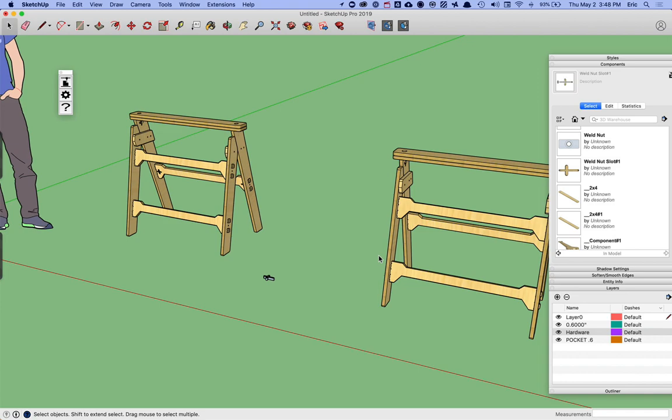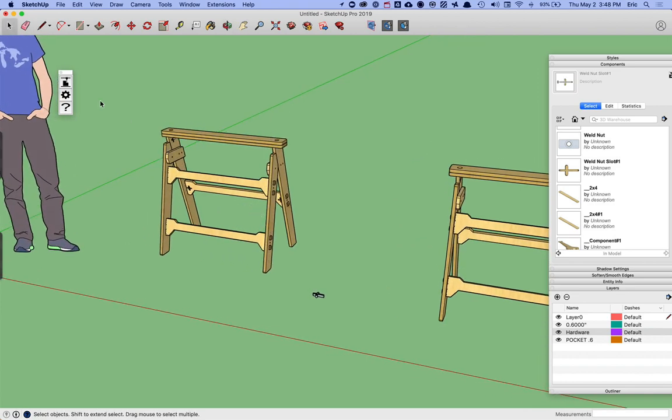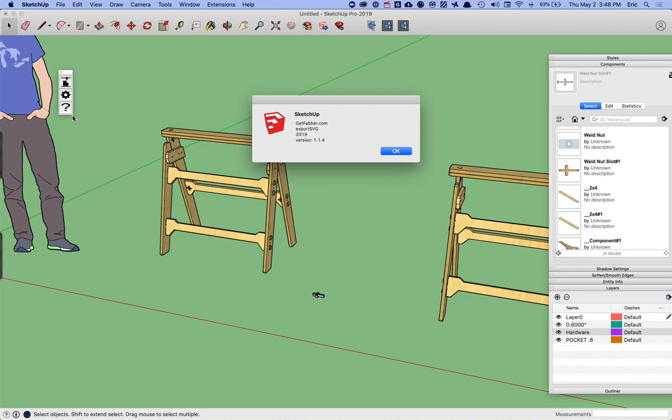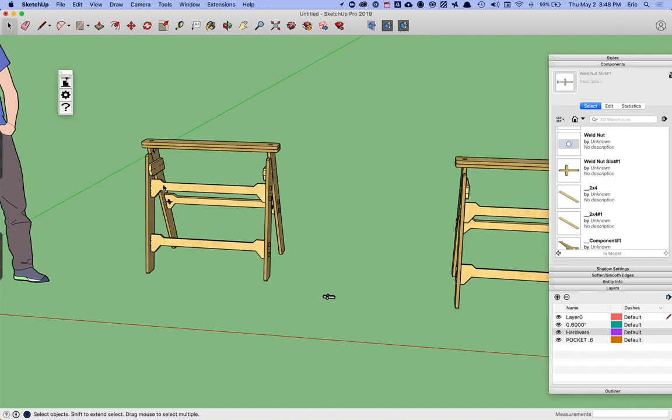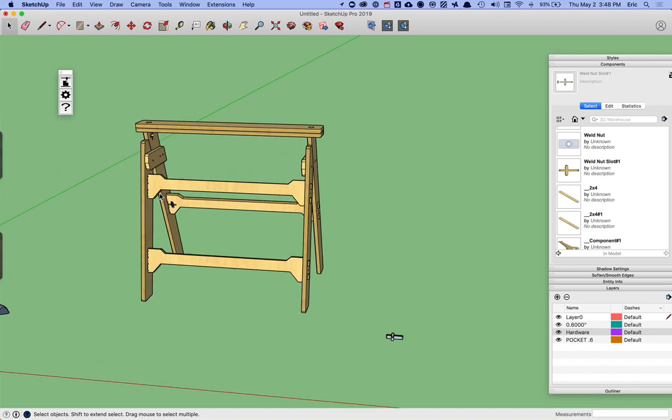All right, this is an update of Fabber version 1.1.4. If you hit the question mark on your Fabber toolbar, to use this new feature, you're going to need this version. So what is new? We have fixed some bugs under the hood, made things a little faster, made file saving a little better. We don't get those weird extensions that are in there now.